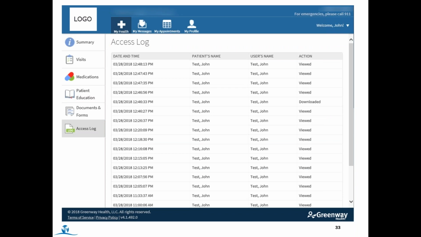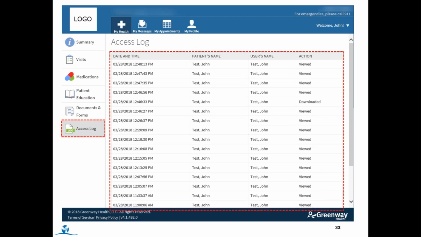Finally, on this left-hand side menu, you have the access log. This is to let you know that everything is being recorded. All the activities that are happening in the patient portal are being recorded. Did the patient, or maybe the patient didn't, but another user that has access to their account, download information? They can see it here. How many times was this account viewed? When was the last time it was viewed? All of that gets saved into the access log.